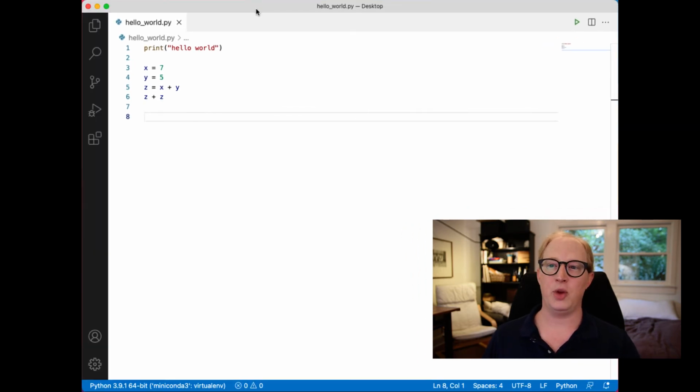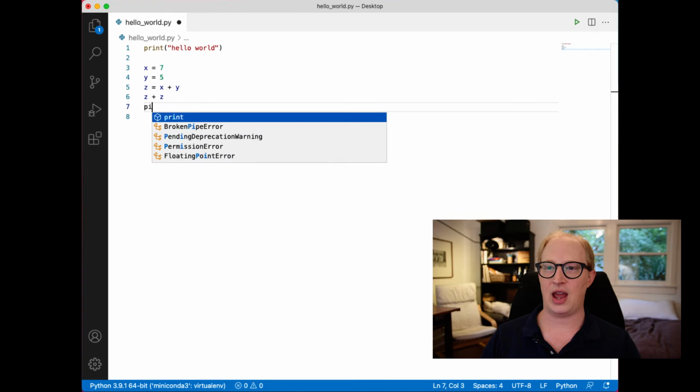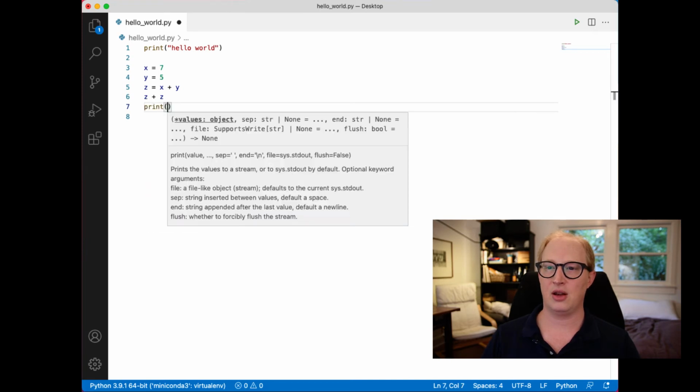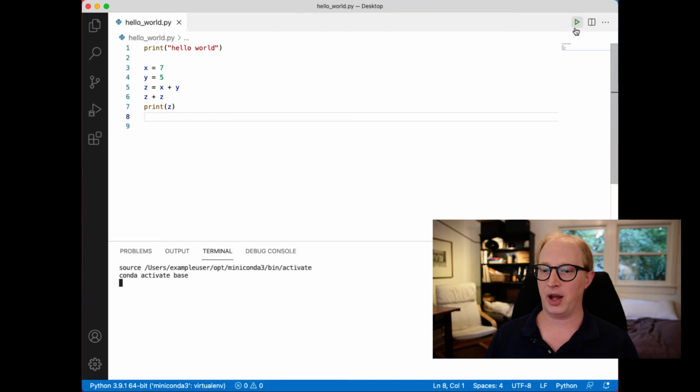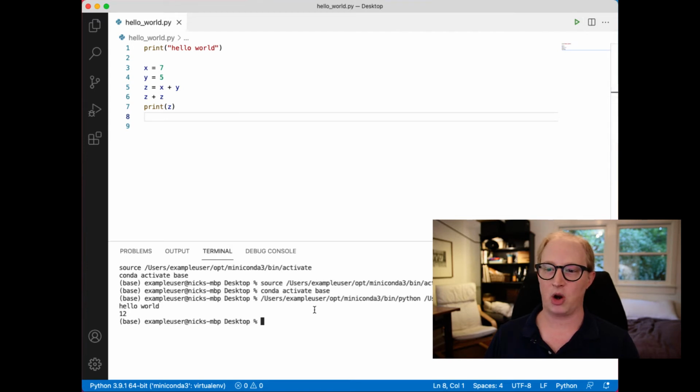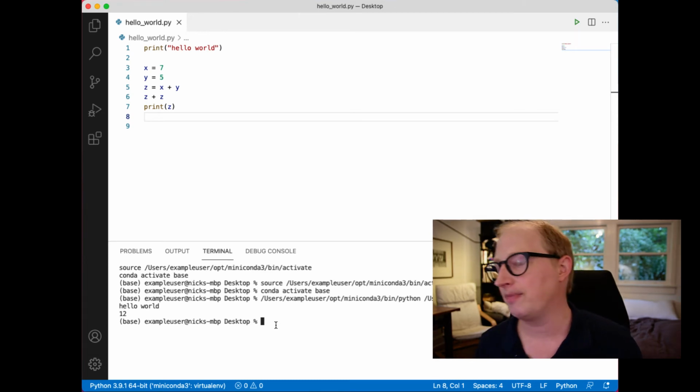The other thing that we can see immediately, here, let's add a final print statement. We're going to print our value of z. There's this little run button up here. So the obvious thing you can do is hit the run button, and Python is going to run in a terminal that opens up down here, right? And our file had print hello world, so it printed hello world. And then it's going to print the value of z once we add those together, so it prints 12, and then we're done. Very nice.